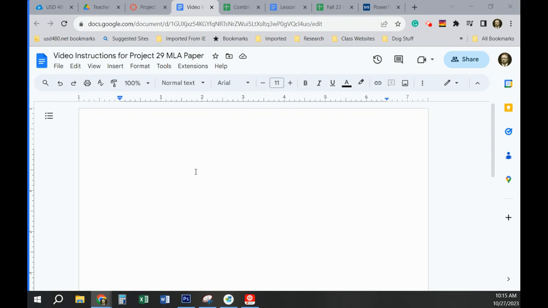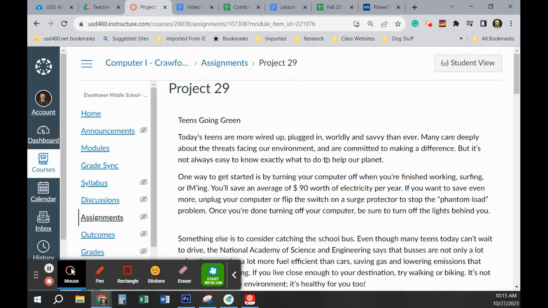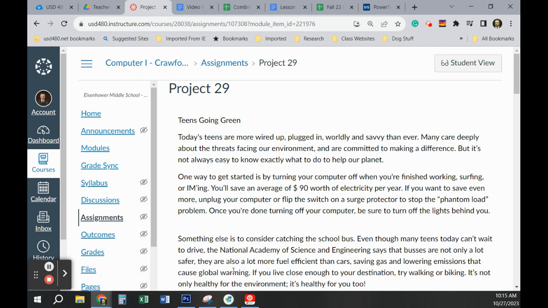Okay, so today we're working on activity number 29. And something to be aware of if you're doing this from a class other than my classes is that the lesson here has been changed from what's in the book. So, what we're doing here is taking a document and applying the MLA standards to it.